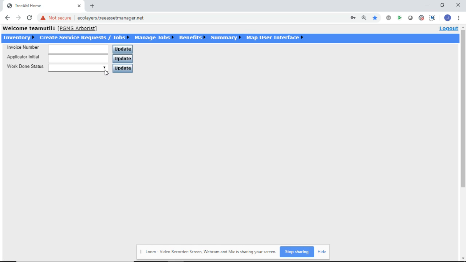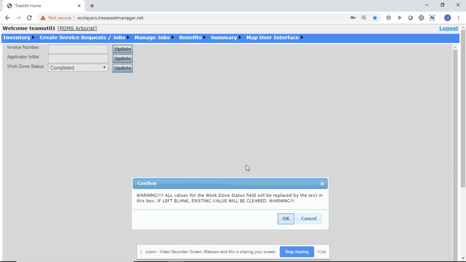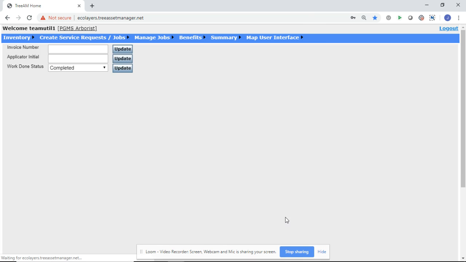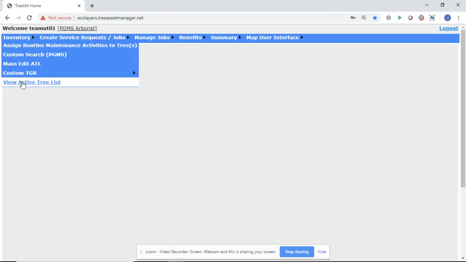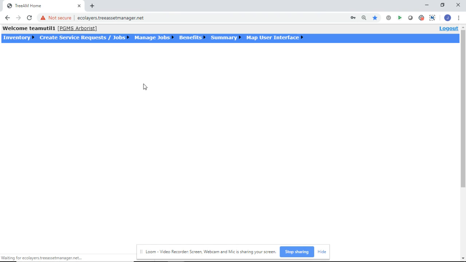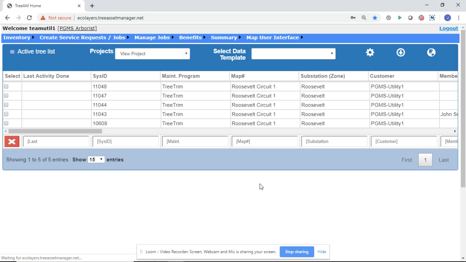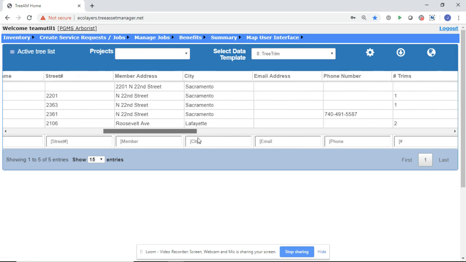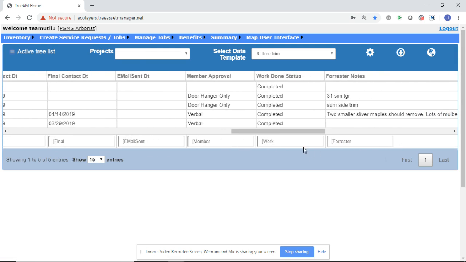If the tree crew turned in their work, but it has not been audited yet, that would move everything to completed. So again, we could change the work status to completed. We'll hit update again, OK, and OK. Again, let's check our active tree list. There we go, work status is completed.